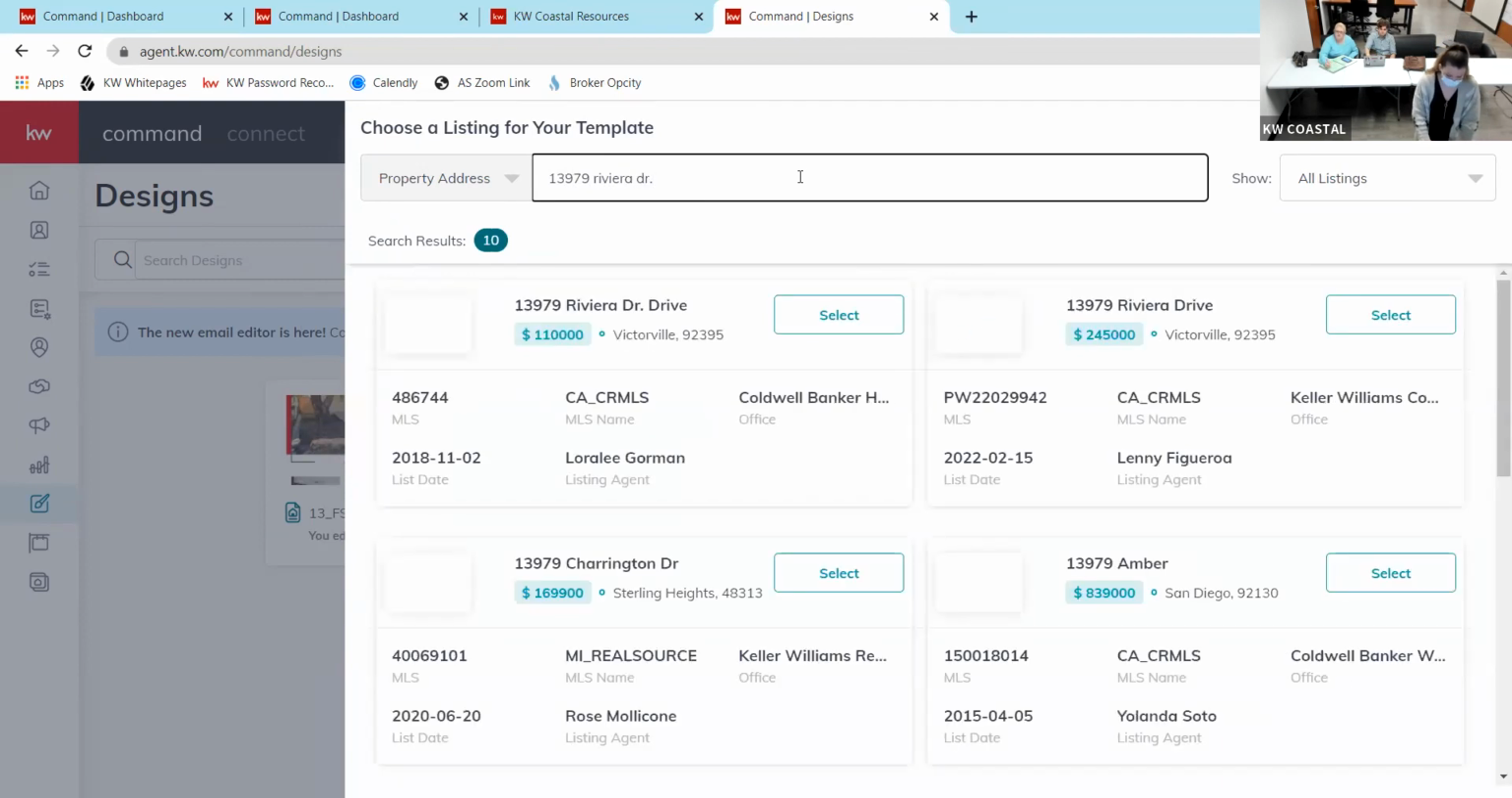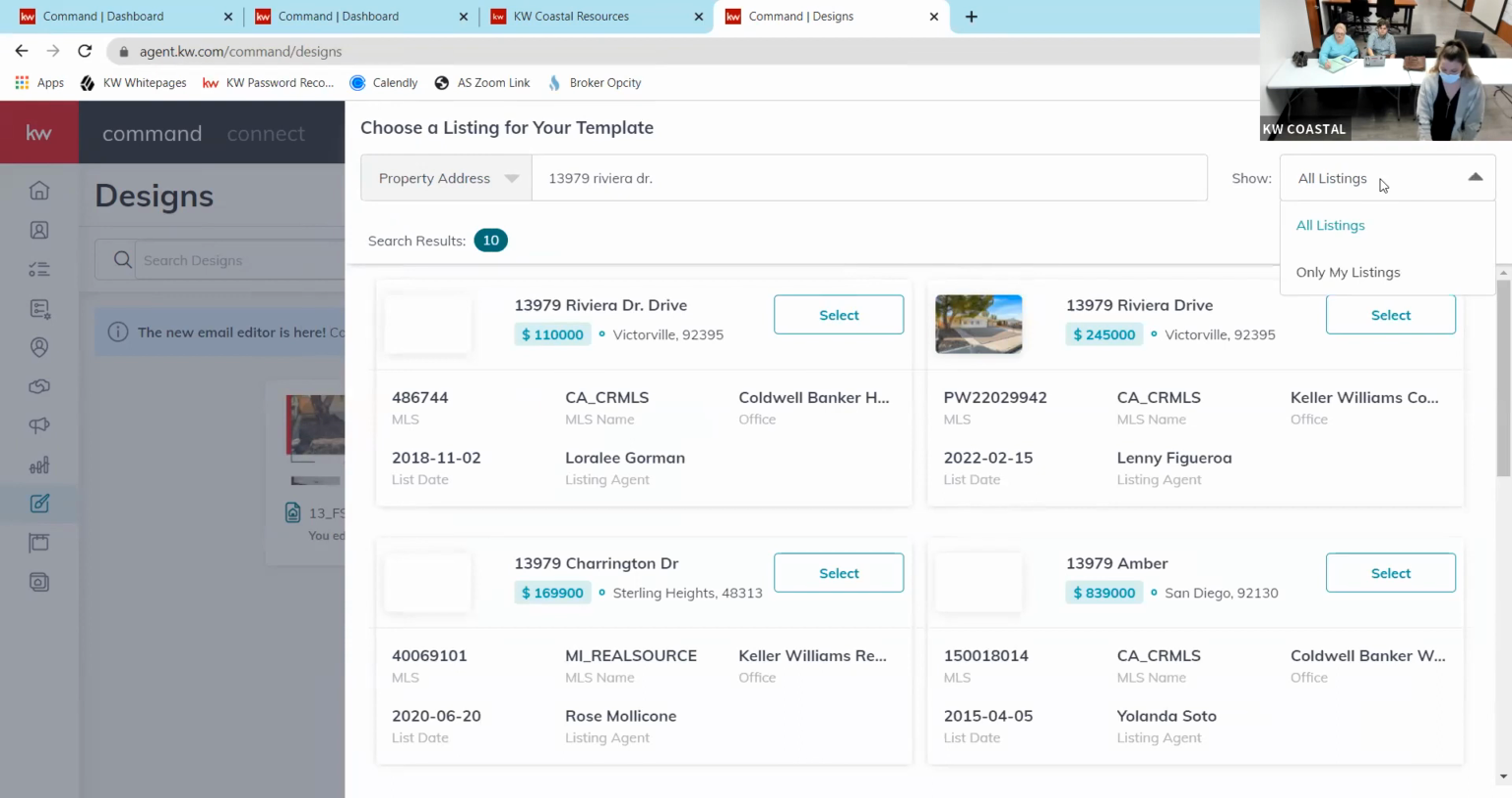So you're able to enter in any listing that you like in here. As long as it's in the MLS, you're able to use it. You're able to toggle right here between all listings and only my listings. I like to keep it on all listings because personally, I don't have any listings. And even if I did, for some reason, sometimes they might not all pop up under your listings. And that could be because you're a co-listing agent or other little reasons like that.